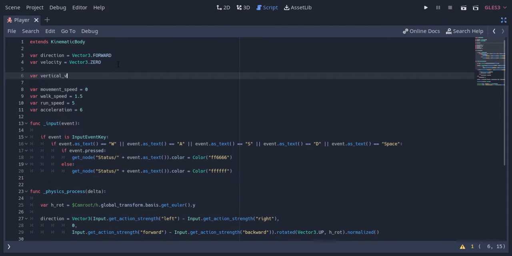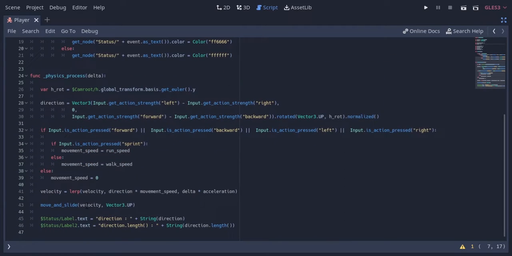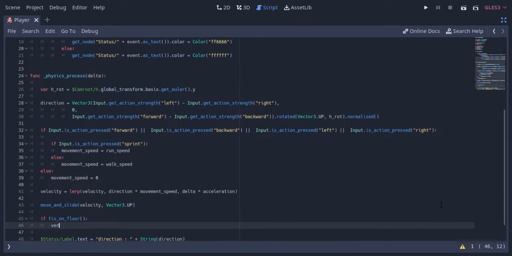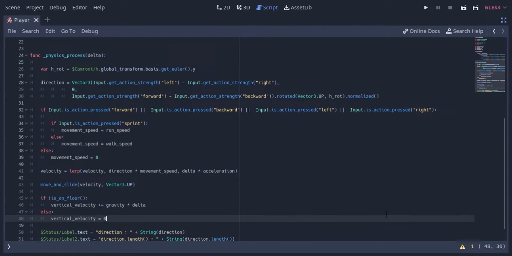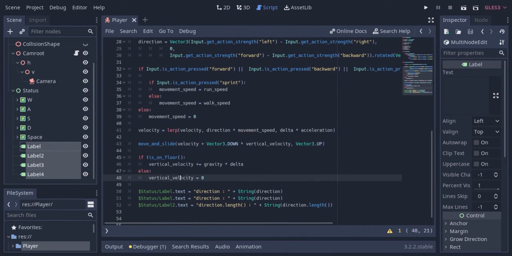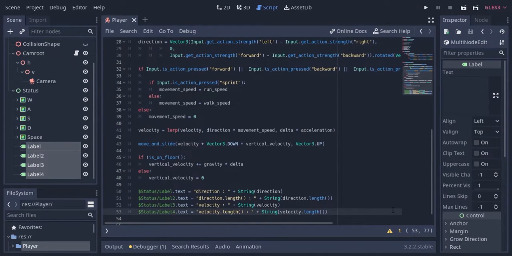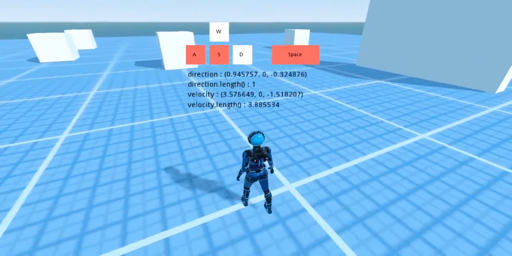I'm going to add a vertical velocity and a gravity variable, both of which are going to be floating point numbers. If the player is not on floor, I'm going to add gravity times delta with the vertical velocity, else the vertical velocity is going to be 0. I'm also going to add a down vector here and multiply it with vertical velocity. This here is going to simulate gravity. I'm also going to add 2 more labels here where I'm going to show you the velocity and the velocity length. So if I run this, you can see the movement is pretty smooth.